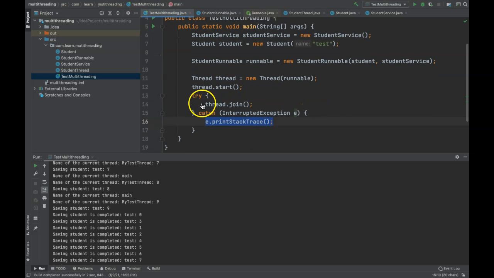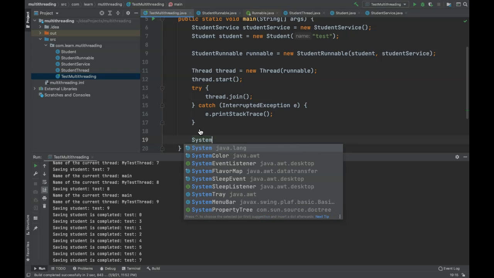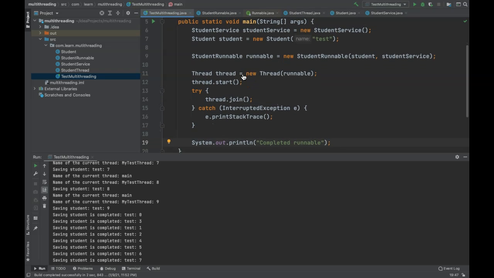Alright. So this thread.join will actually force the main method to wait for the thread that we have created to run to completion, and after that it will proceed to the other lines in the main class. If you want to test that out, you can simply print a statement here saying System.out.println completed runnable, just to verify whether the main thread has actually waited for the Runnable thread or not. Alright, so now let's run this and see.